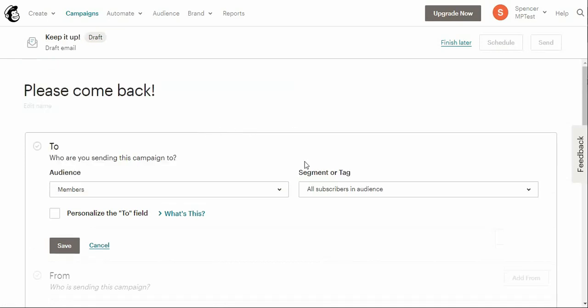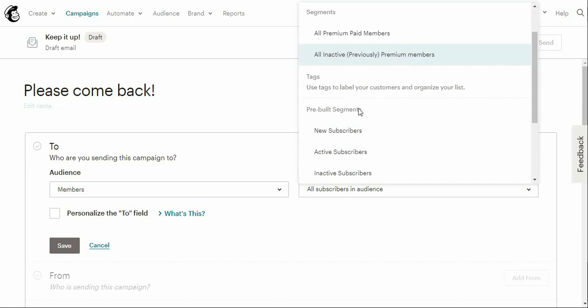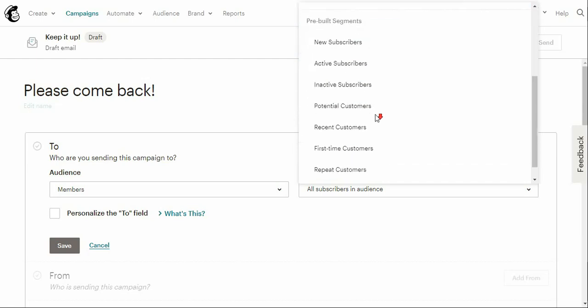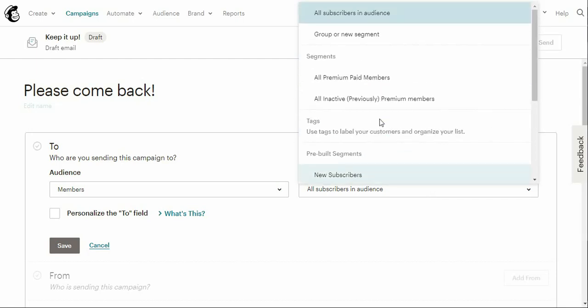With that set, I can now use the segment or tag drop-down option here to select the segment that I've created. In this case, I'm going to be using my all inactive, previously premium members, because again, I'm trying to send emails to my users who are now inactive, who I want to encourage to come back, possibly with a coupon deal or some other incentive to sign up again. Now before I select that, let me just mention that MailChimp offers you some pre-built segments, and while these may be useful some of the time, we at MemberPress recommend that you use only segments that you have created, as that gives you the power and control and the knowledge of who's exactly on that segment list.